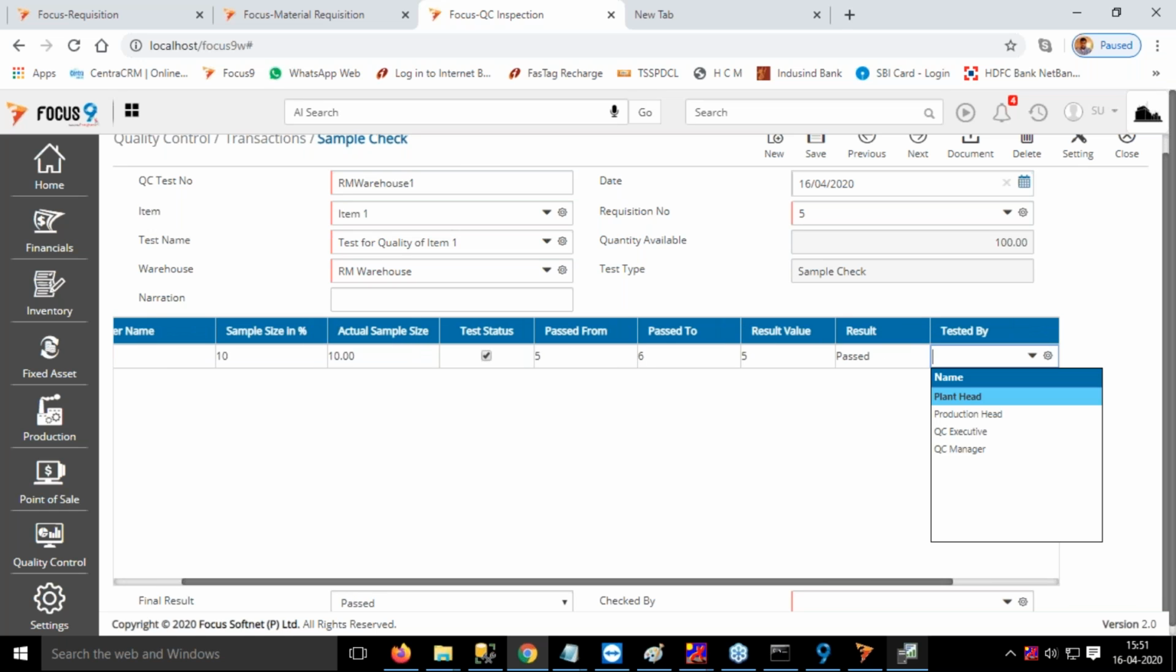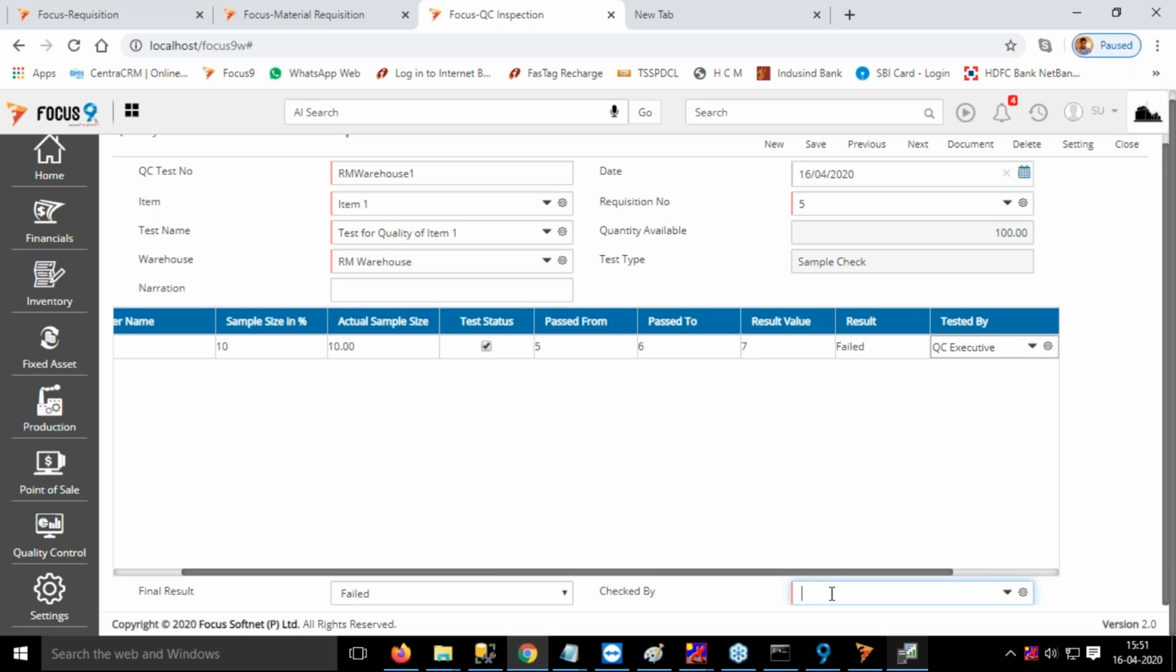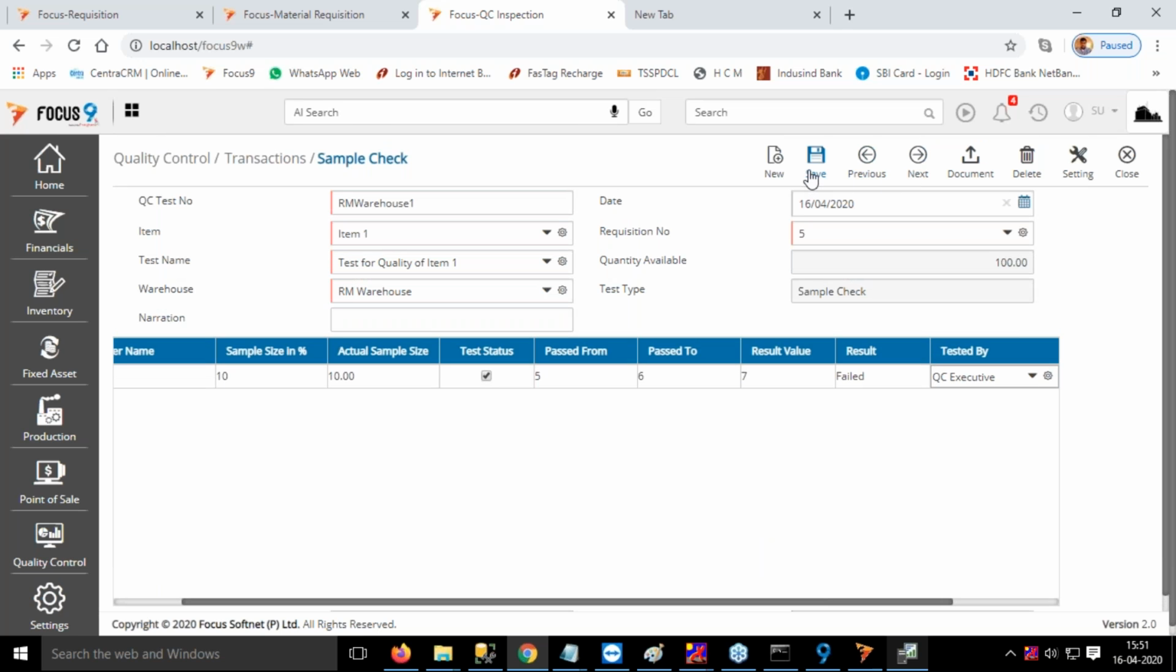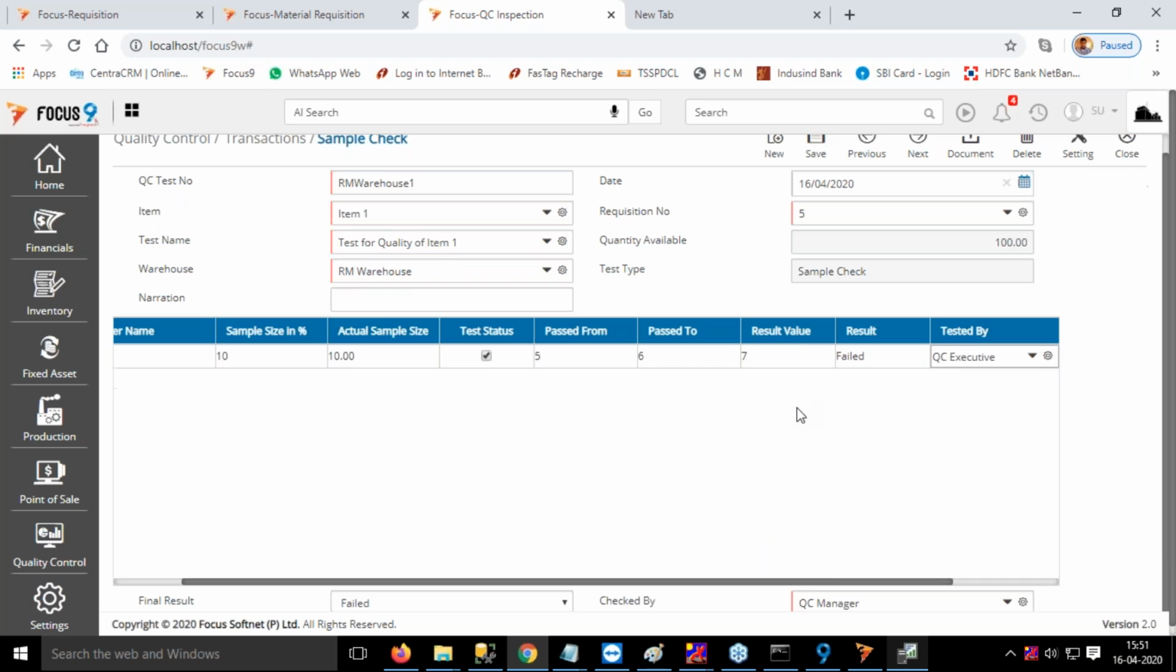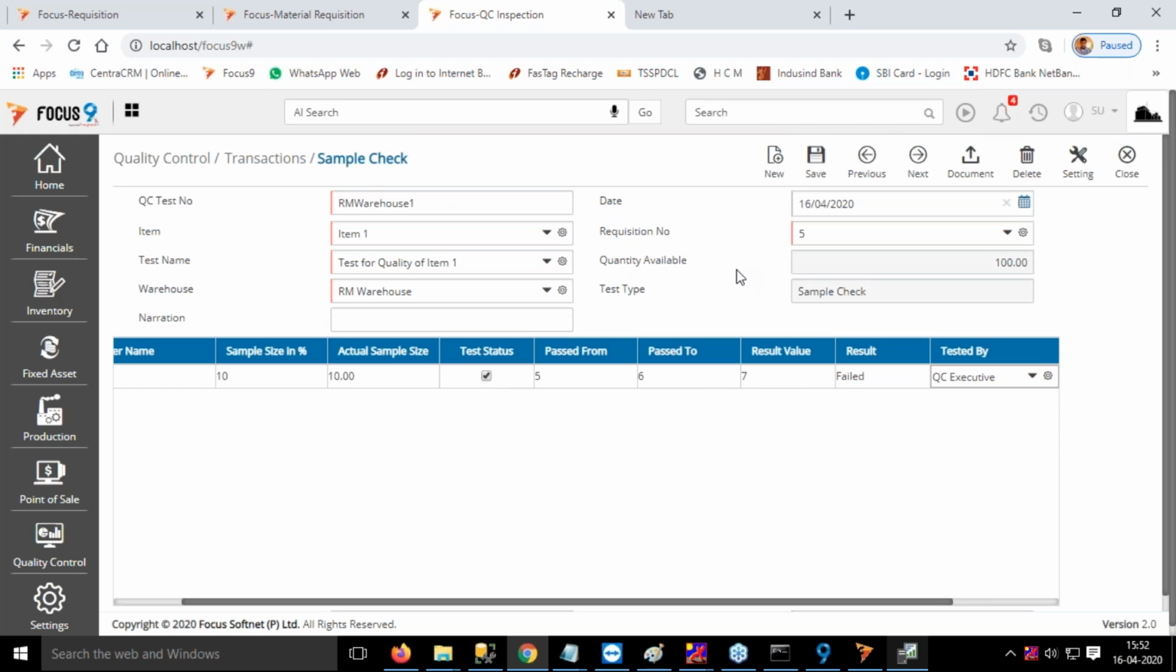Here you give test one, who tested it, like the QC executive. Let's fail it so that I can show you the next step also. Let me fail something. Okay, I'm giving 7, so it is failed. It is tested by the QC executive, and checked by maybe a supervisor, someone. I can select one more. I'm purposefully failing this sample check. If it is passed, then my requisition will be closed at this level, and I'm going to update my inventory with the passed quantity.